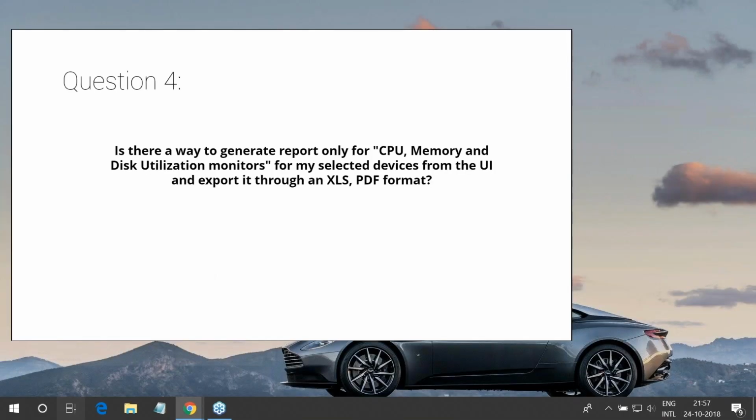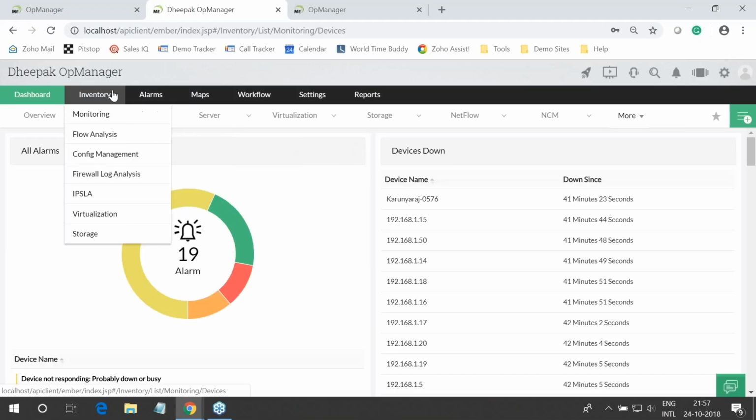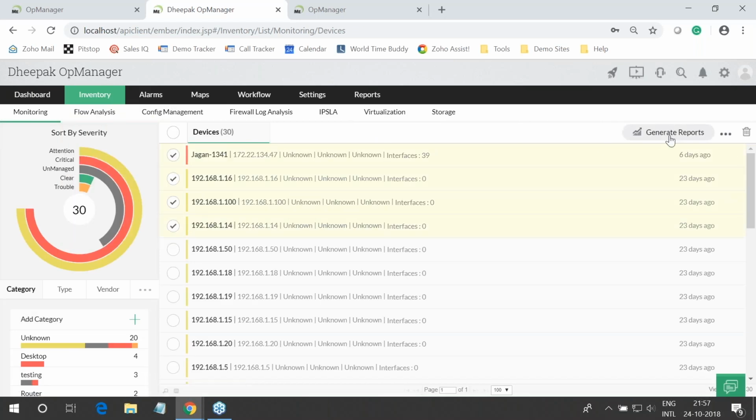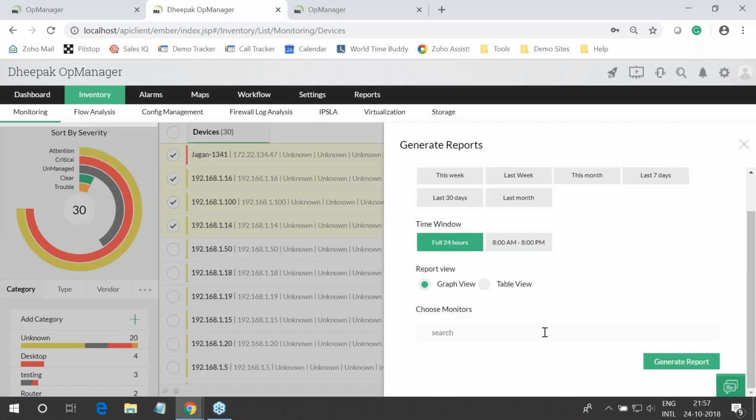One is you can click on the inventory. You can choose the devices that you would like to have the report for, and once you click on generate report, you'll have an option to choose the monitors where you can choose the device monitors that you want, for example CPU, memory and the disk utilization. And once you click on the generate report, you'll be able to view the report.